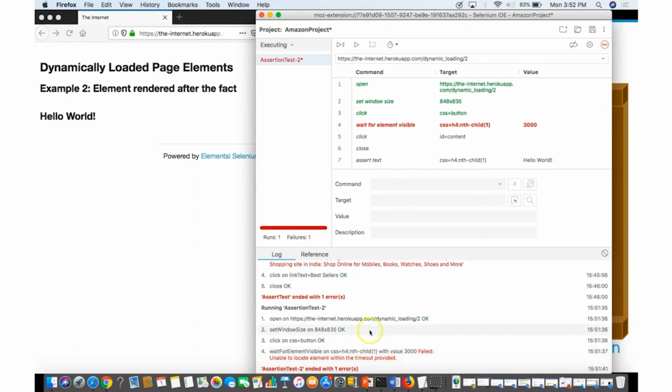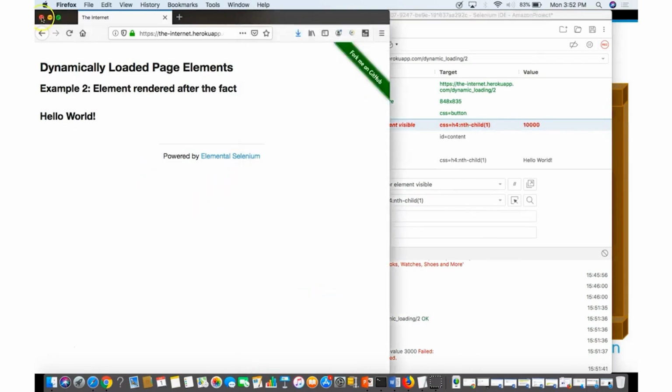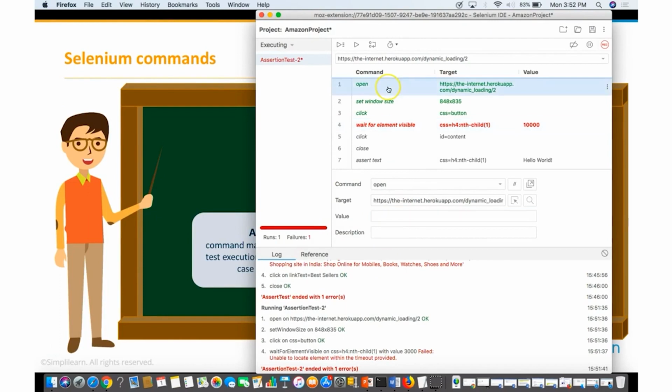Now let's go ahead and change it to a passing value. So I will say 10,000 here, which is 10 seconds. So let's close this. And let's again execute this.